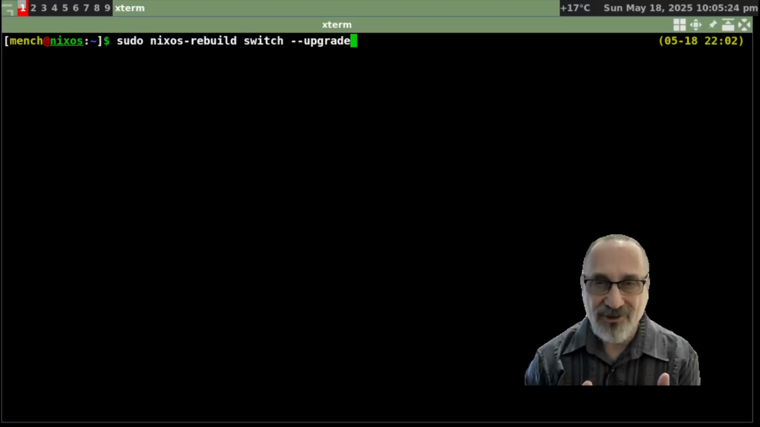I checked it to make sure. So if you run this command, it's going to update whatever needs to be updated: Firefox, your apps, the kernel, whatever. And then you only have to reboot if the kernel was updated.